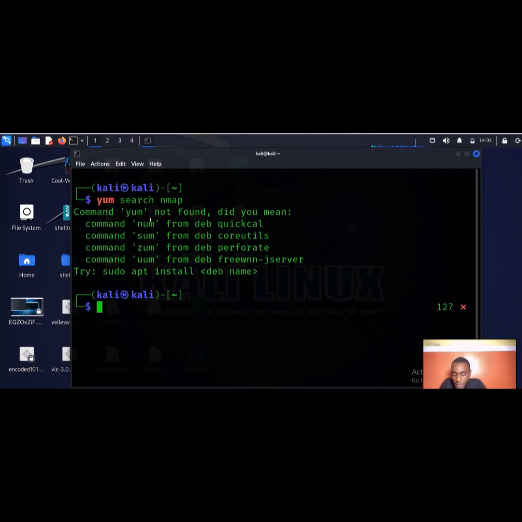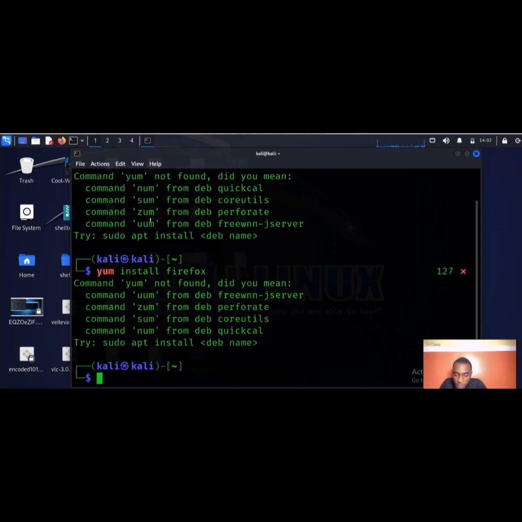Then let's say you want to install a particular package, it's a simple yum install and the package name. Let's say we don't have Firefox. Yum install Firefox, and it goes. The other one is rpm install.